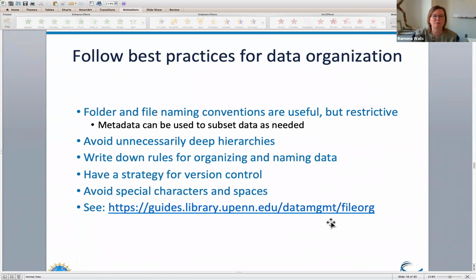Very basic stuff: avoiding special characters and spaces in your names. I think many of you probably work on the command line, so you already would understand why that's important. And these tips come from this really nice short guide online from the University of Pennsylvania on data organization.